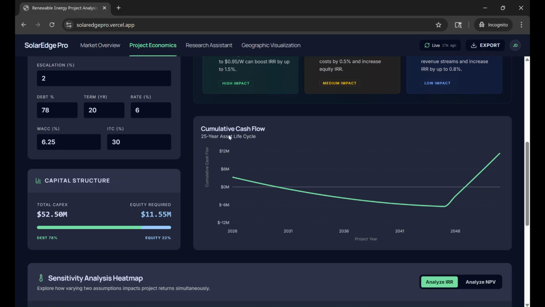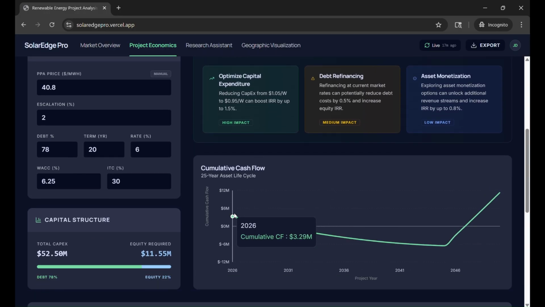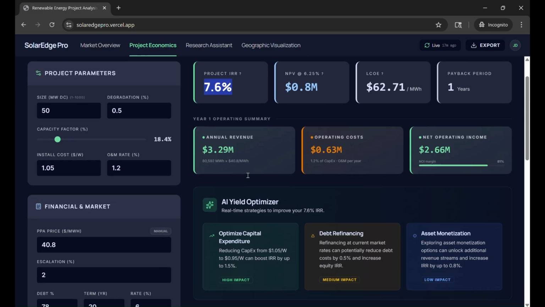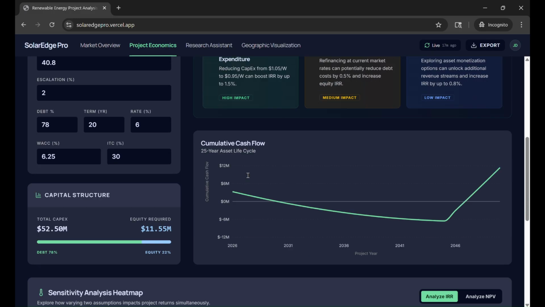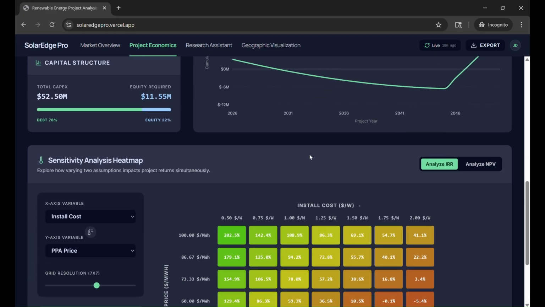And this is the cumulative cash flow, which shows the 25-year asset life cycle of this project. Until 2042 it's going down, because you are paying off the debt that you leveraged to build this solar project. After that you can see that the return on your investment is generated.